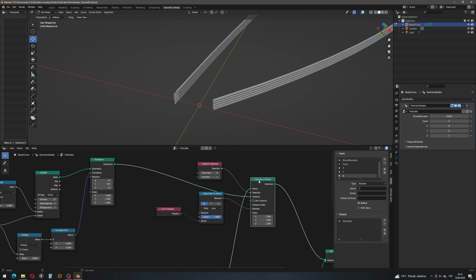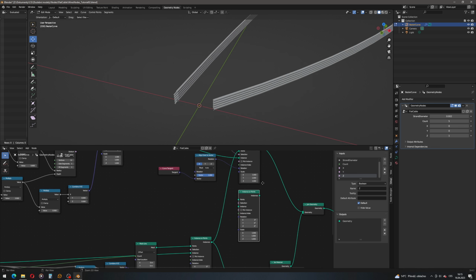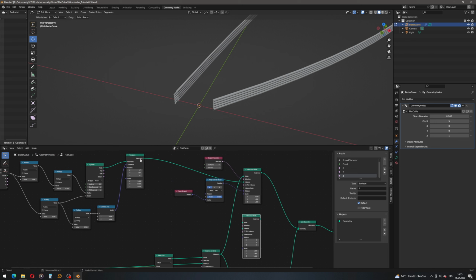So let's add another instances on points by Control C, Control V. We will transform the cylinder in a different way. We have to plug the geometry input. And if we place the instances, we will also use the source of the point, the curve that we have already created. Once again. Okay. And we will again feed the output of the instances to the geometry.